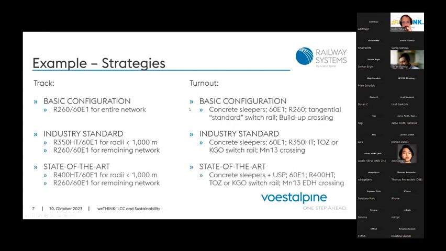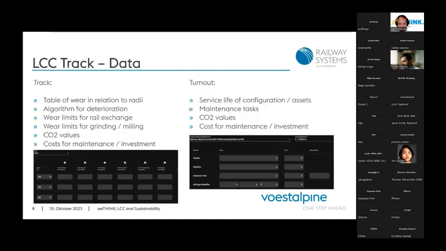As third and final strategy, we take into account that the rail grade in radii below 1000 meters are equipped with a better steel grade, R400 HT. Turnouts are equipped with under-sleeper pads, so USPs, and cast manganese explosion deep hardening crossings. To compare these strategies, the tool is using the information of our internal database.